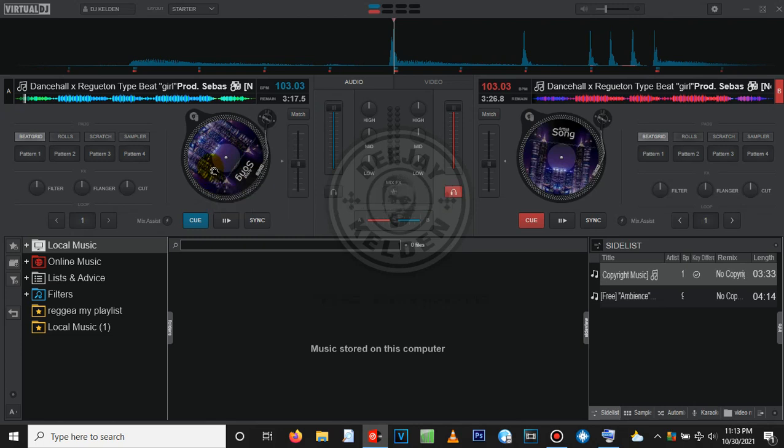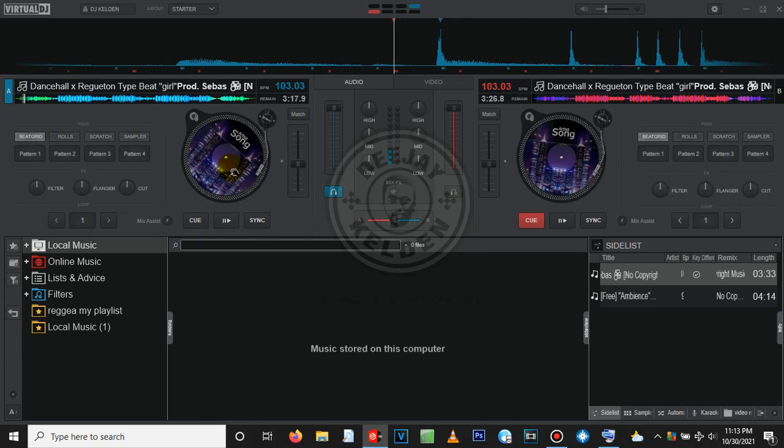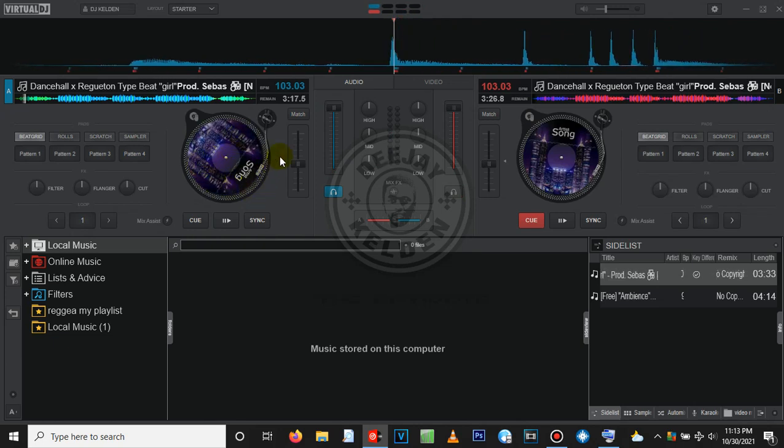If I just turn it around, you can hear it is making some weird noise. Yeah, this is a jog wheel. Let's go on this side. On this side you have different parts. You have the beat grid. Let me show you how it works.